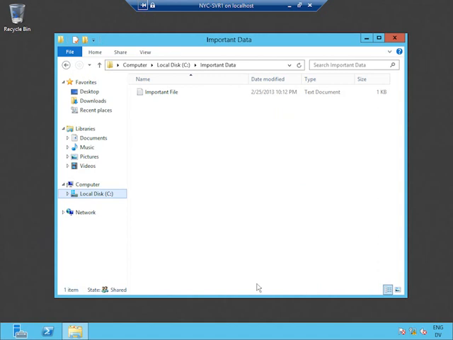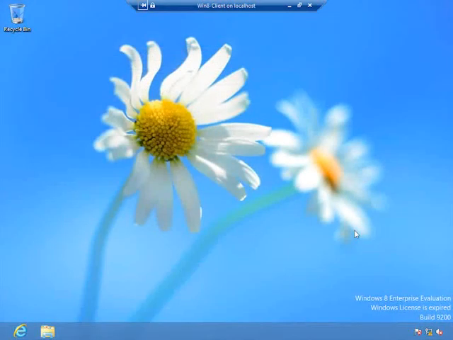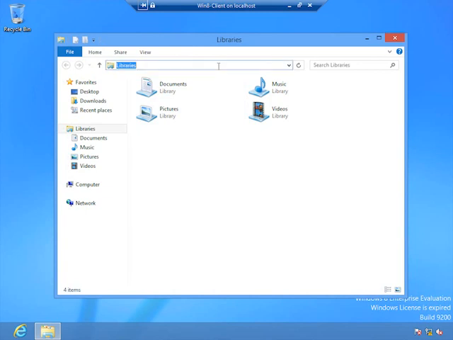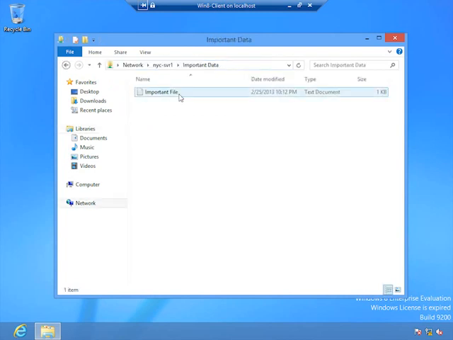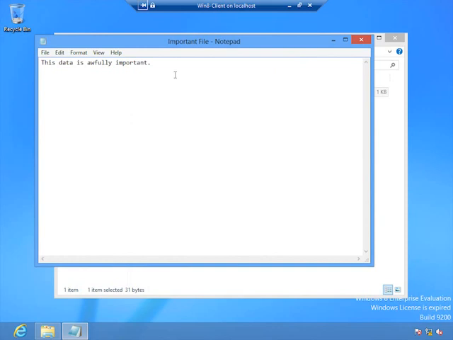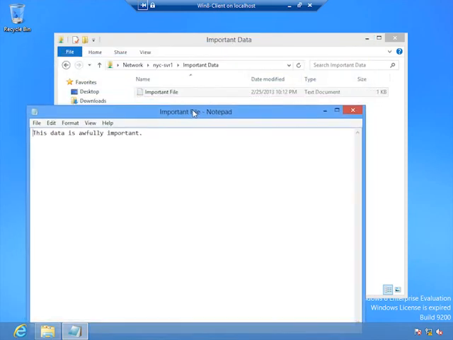To illustrate that, let me jump over to my Windows 8 client. Let's look at things from the client's perspective. So here's my Windows 8 client. I'm going to go ahead and launch Windows Explorer. In it, I'm going to go browse to my shared folder, /nyc-svr1 /important data, inside of which is an important file. Inside that important file is data that is awfully important, and my user decides to make a change to that file. And without thinking what they're doing, they go ahead and save that change. And then they realize, oops, I've made a dreadful mistake here.